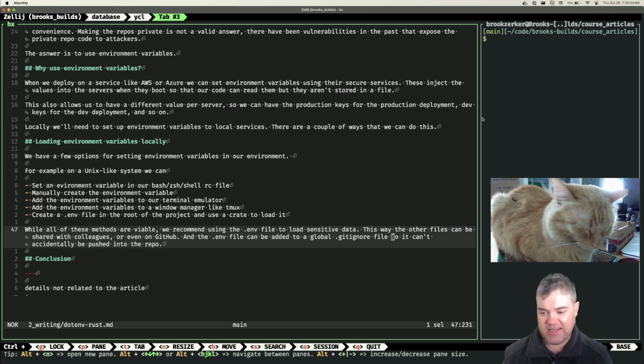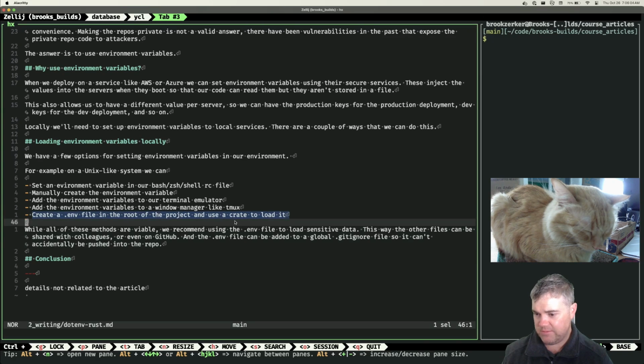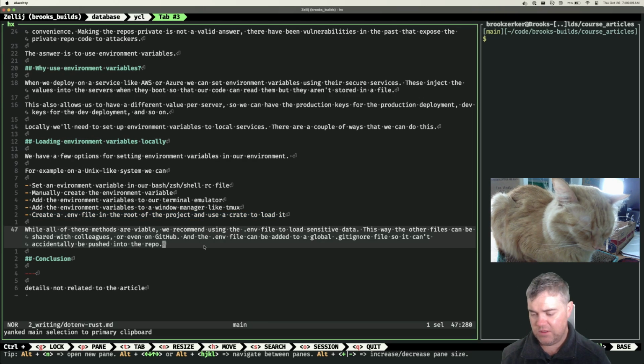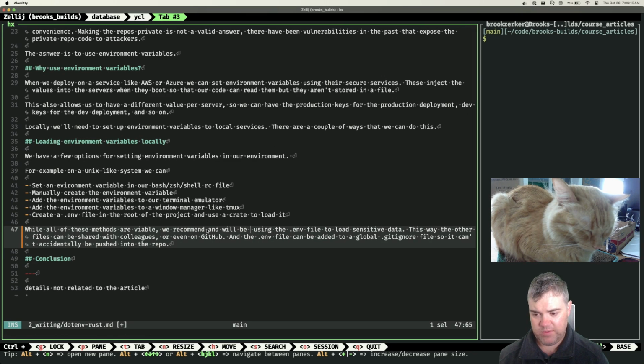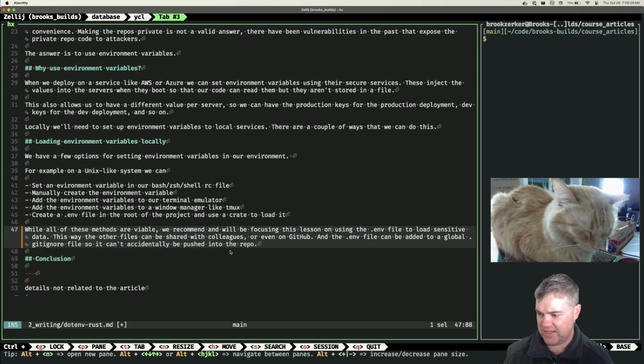Okay, how are you doing today, Xanax? We are continuing to work on the environment variable lesson. Okay, so we have loading environment variables locally, so we have different methods to do it, but we're going to focus on this one. We recommend, and we'll be focusing this lesson on, using the .env file to load sensitive data. This way the other file, okay, so good.